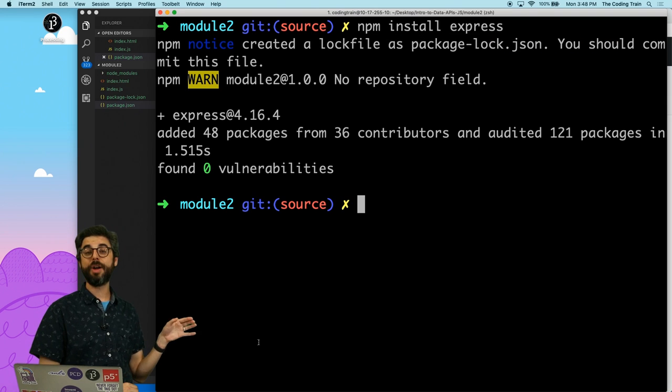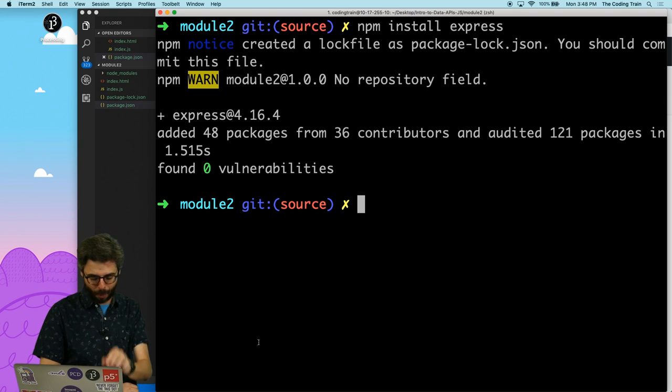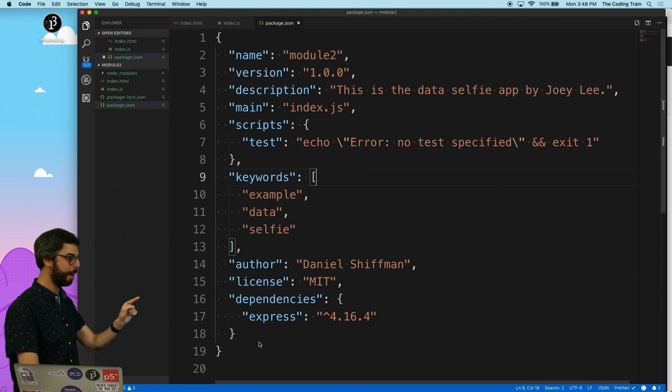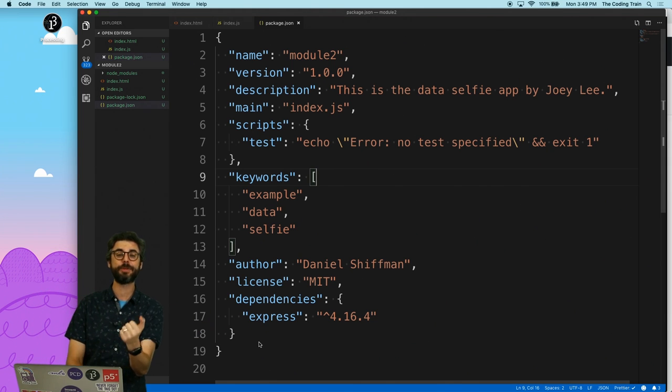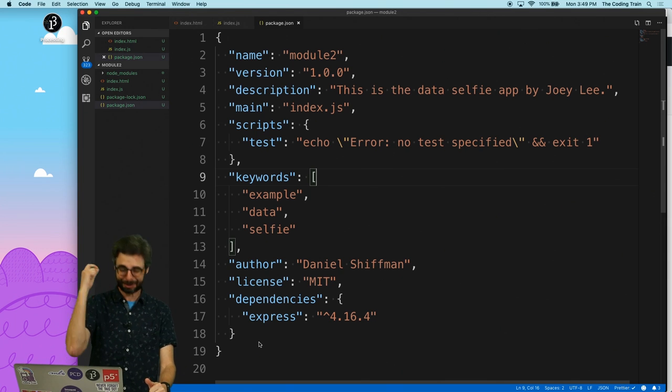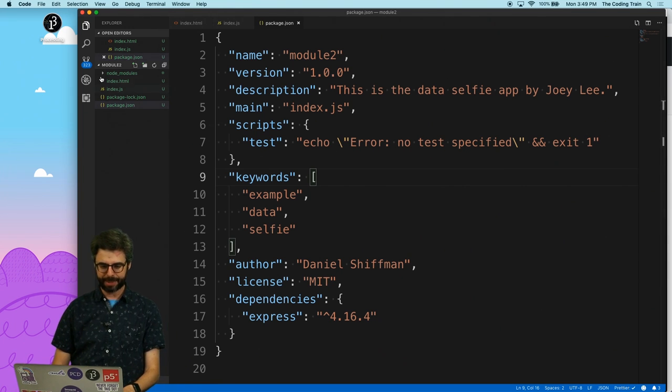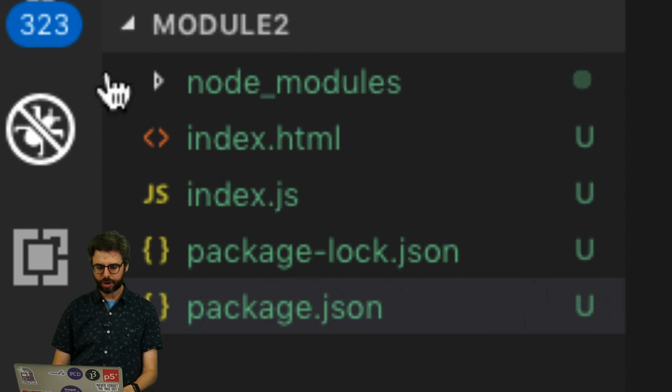Once I've run this, two things are going to happen. Number one is we're going to see Express pop up in package.json as one of the dependencies. It is a dependency of this project. My project depends on the existence of the express node package, which I intend to use quite a bit in this code. Other thing that's happened is I have a new folder called node modules.